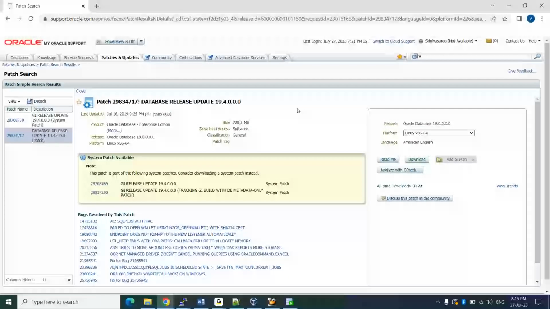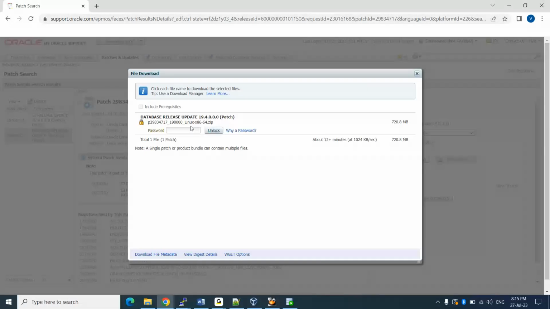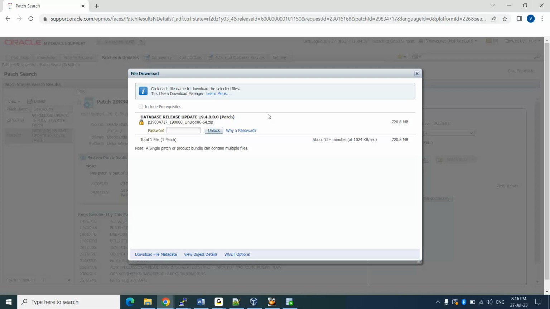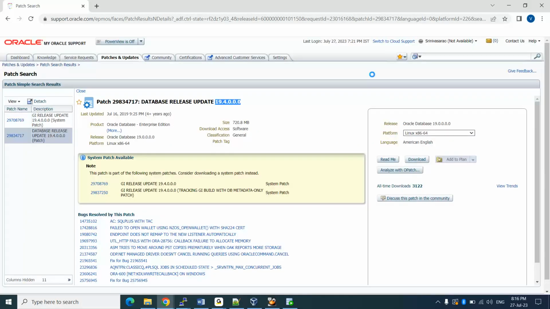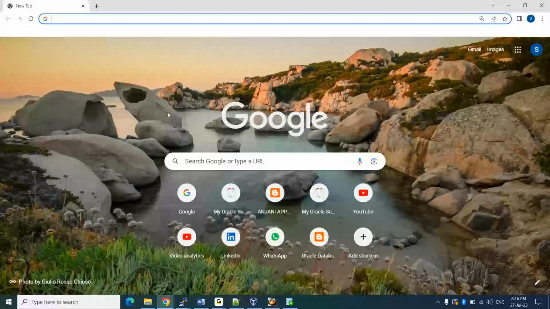Next, as I said, 19.14 I'm going to download. Let me download the patch. We will get another window. See, this patch requires unlocking. It is secure, and I don't have a license for this also. If I had a license, I would get that. Otherwise, let me take this note 816. I have to look into that.